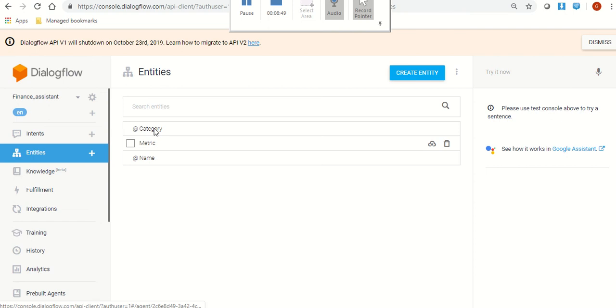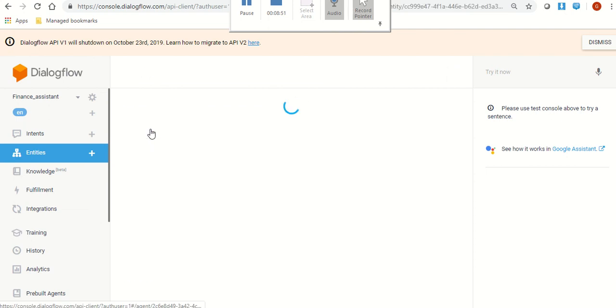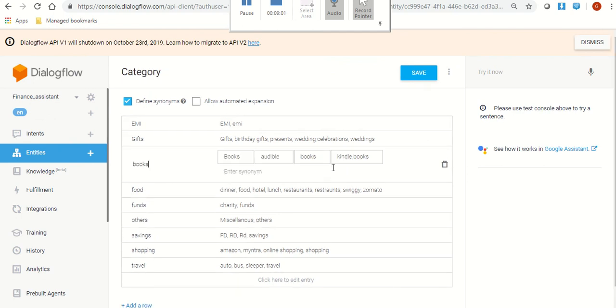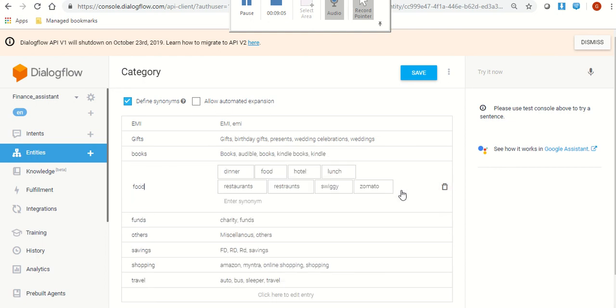One more entity, this is our category entity. EMI, gifts, what are the other ways of saying that? Maybe for books, I'll not always say books. I'll say how much I spent on Kindle, how much I spent on Audible. Maybe for food, I'll not always say food. I may say how much I spent in restaurants or hotels, Swiggy, Zomato, whatever other possible ways of asking about food. All the synonyms have to be mentioned in this.